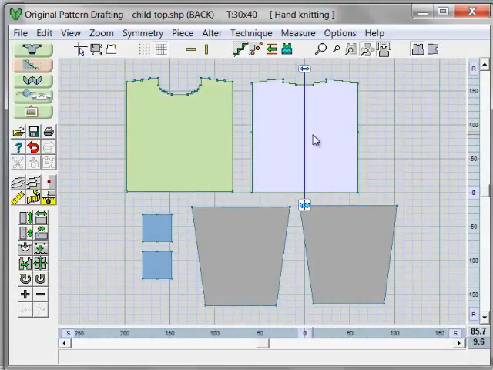Now notice if you look at all the pieces, the active piece is almost white. The original pattern drafting pieces are blue for these pockets. The standard garment styling pieces are gray, and the exact stitch piece is light green. This way you can easily tell the origin of these particular pieces.